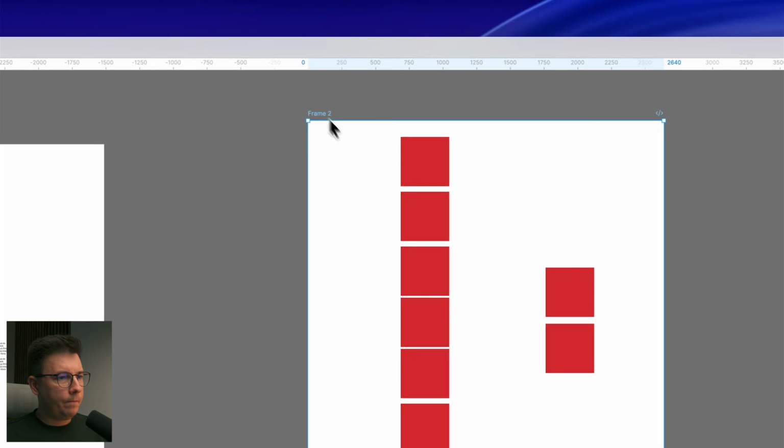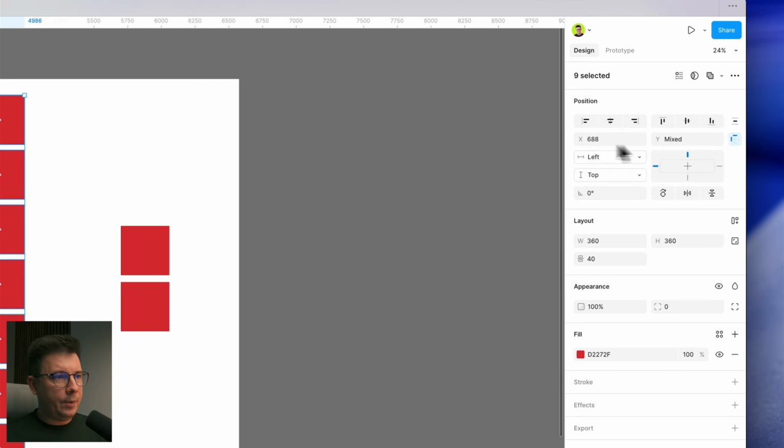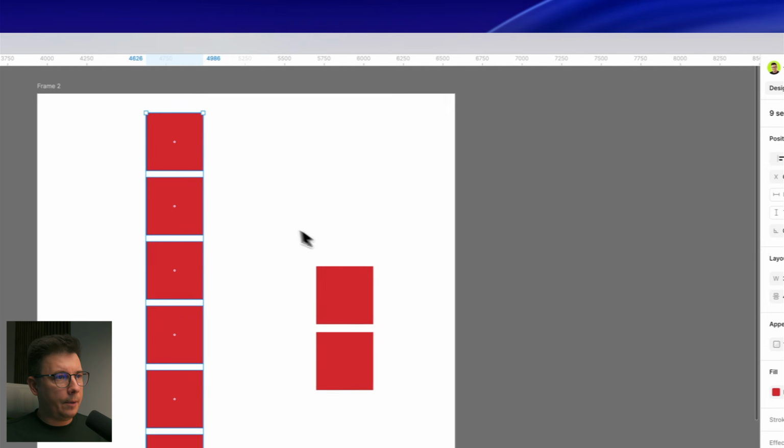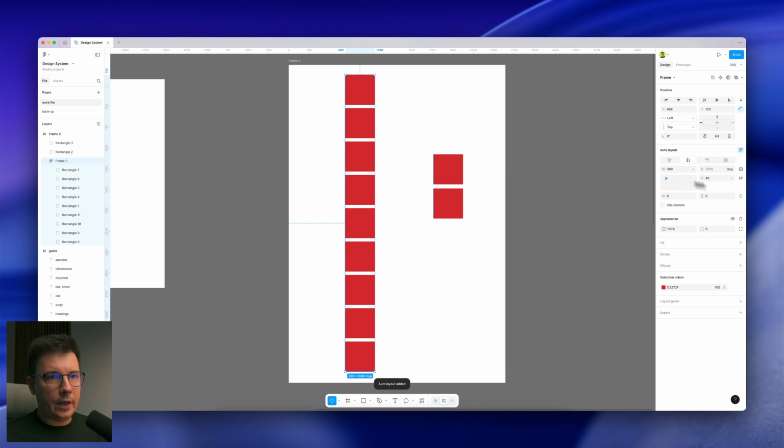Like so. And altogether it's going to be 9. Why 9? Just wait a few minutes and I'll show you. Let's just, yeah, like this. Actually, we can set it up in auto layout if you want. Shift A to create an auto layout. Perfect. It's 40 pixels between them.